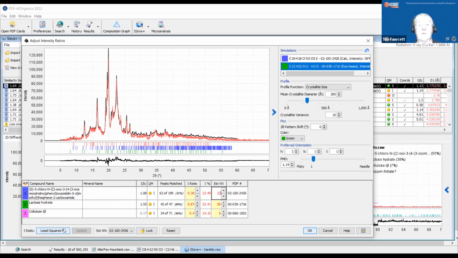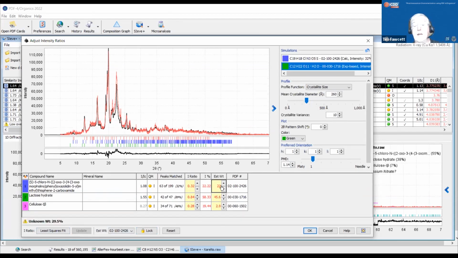I can do OK here, and it'll calibrate and give me a quantitation. Oh, I didn't lock this, so I can do 22% here. I lock that phase. Now it calculates everything to the 22%. And it says I have about 30% left over. And that 30% is in the cellulose.